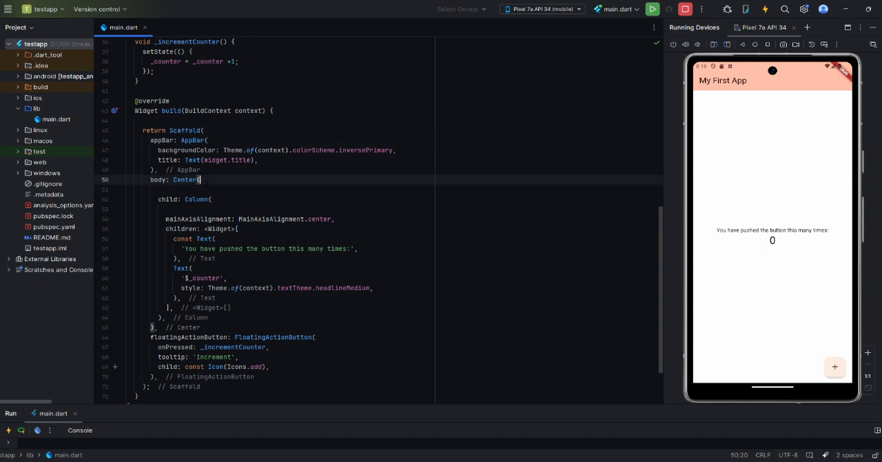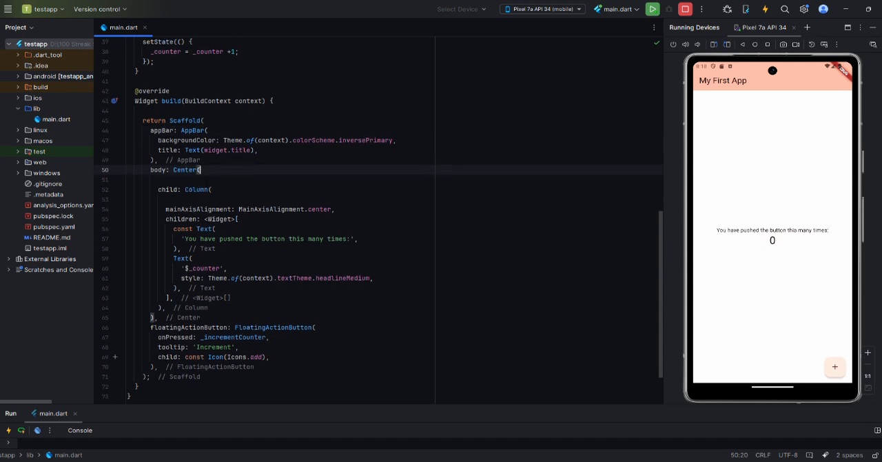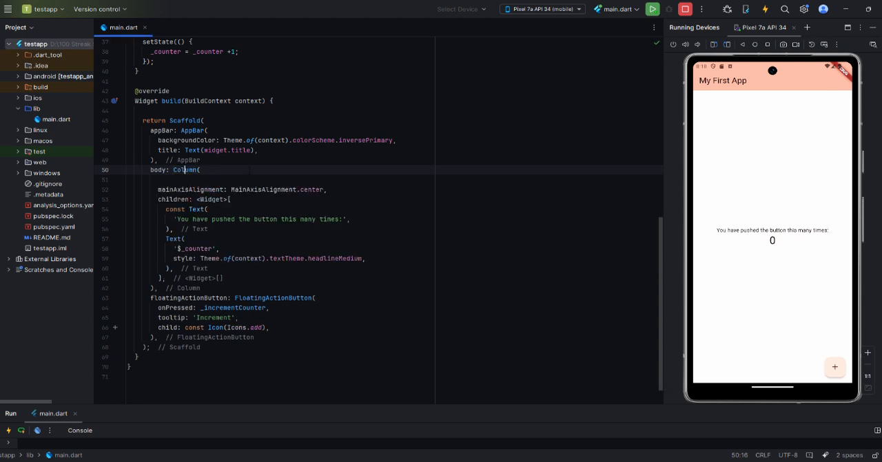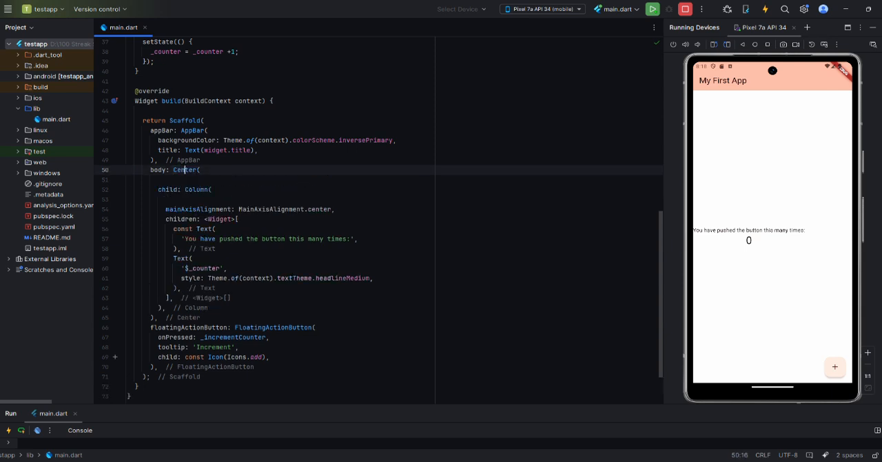So the next thing we have here is the center widget. If you are to remove this widget now and save, that text will shift to the left, because the center widget moves any child into the center, aligns any child to center. So next we have a column. A column basically arranges things in column, and also the opposite of that, we also have a row. It arranges items in row.